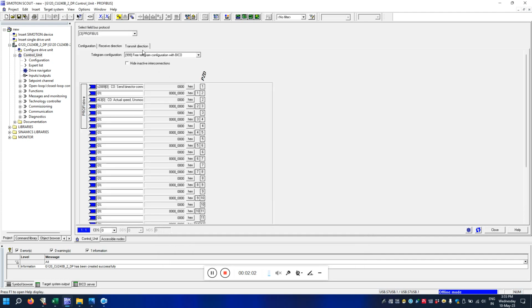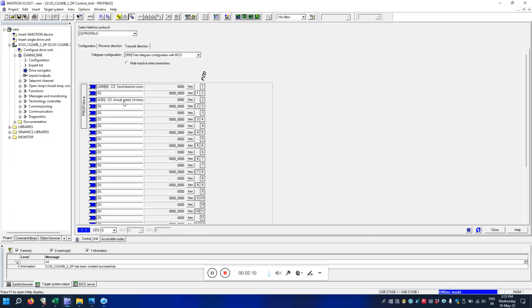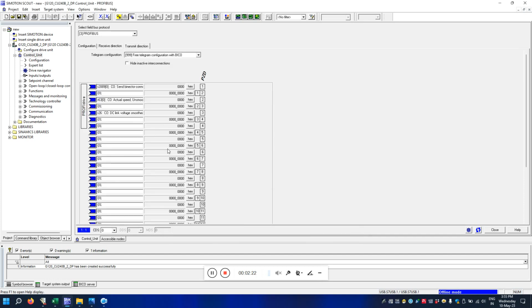In the transmit direction, that is from the drive to the PLC, I have connected this to the status word from the drive, and this to the actual speed. I will take one more, the DC bus voltage. So this is the data that is sent from the drive to the PLC. This part is done.